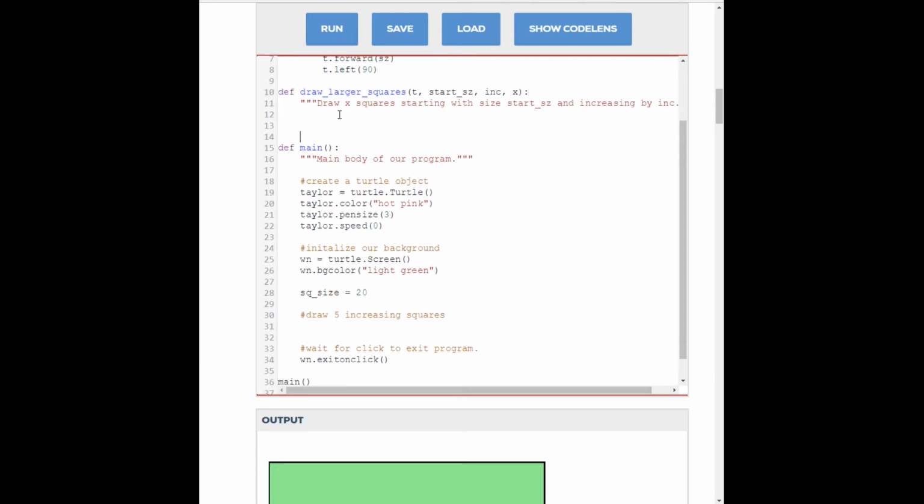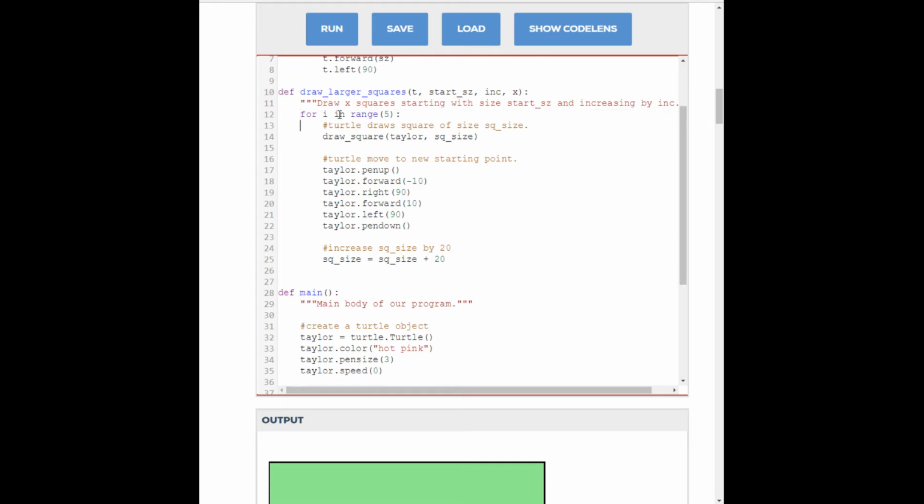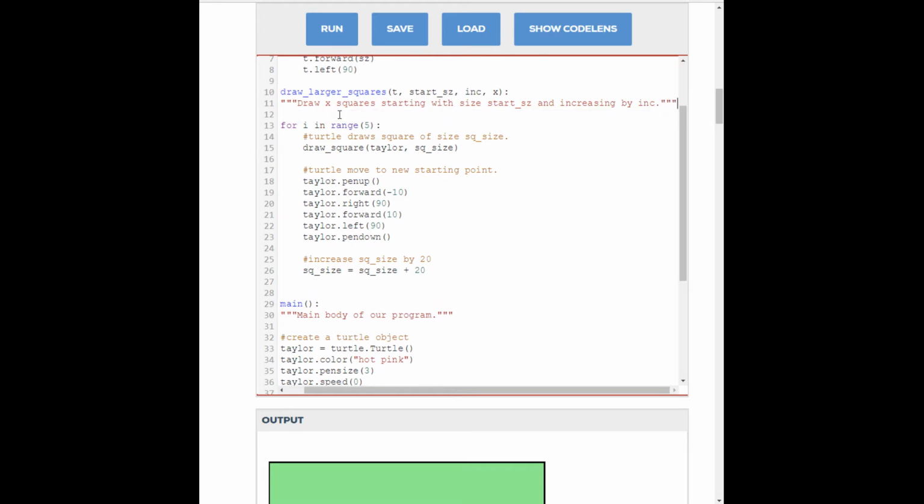Okay, so let's go ahead and start by pasting all this in here, right? So this is what we wanted to do, right? We wanted to draw x squares, which is how many squares we wanted to draw, starting with start size and increasing by inc for incrementer. So we're going to have to replace all of our specific turtle names here with t, which is what we're using for our turtle variable, our turtle argument. So we'll just generalize those.